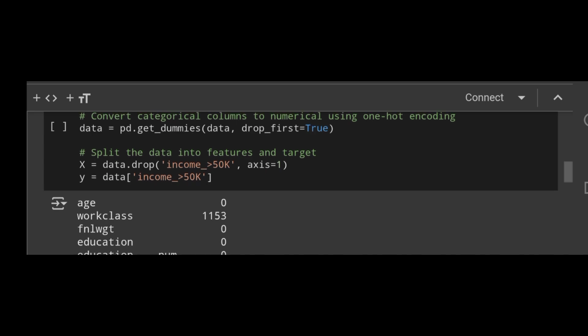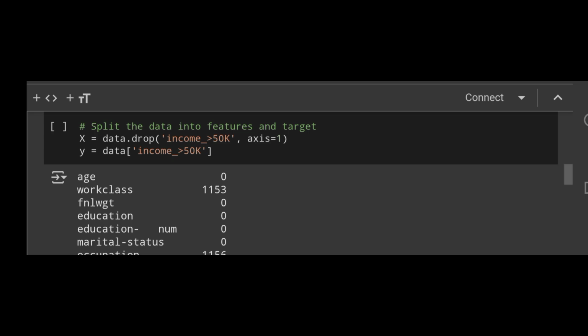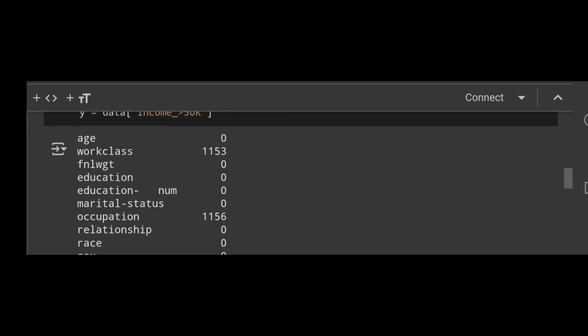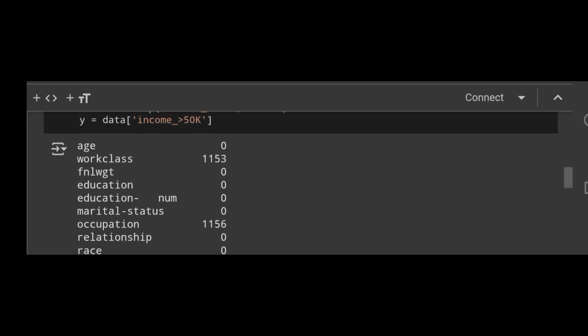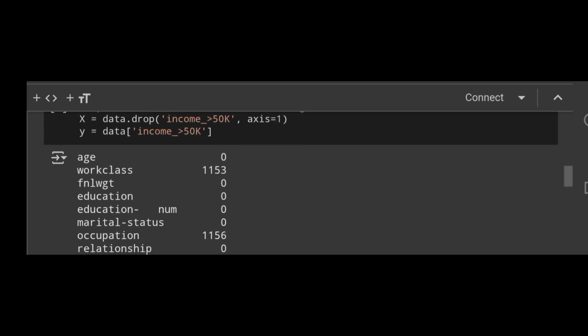For X equals data.drop income_>50K, axis equals 1, and y equals data income_>50K. The X features are the independent variables, while the y is the target variable, which is 1 if income is greater than 50K, otherwise 0. This is the output.